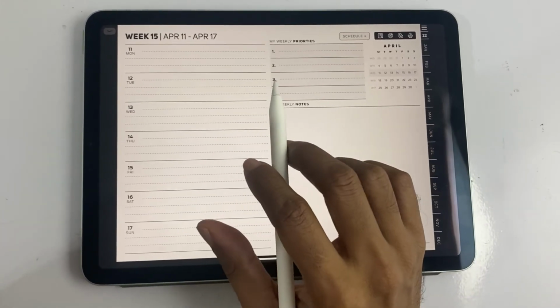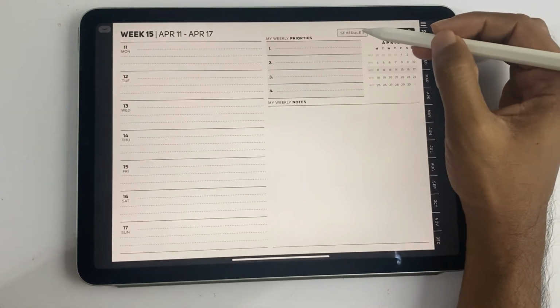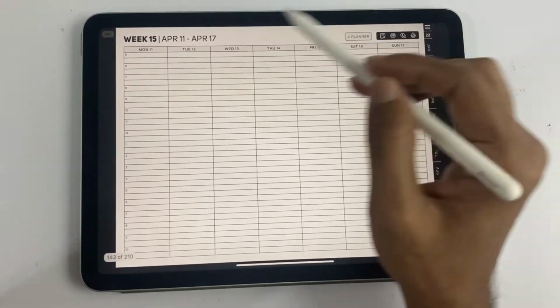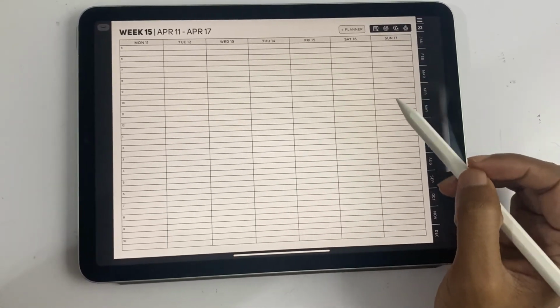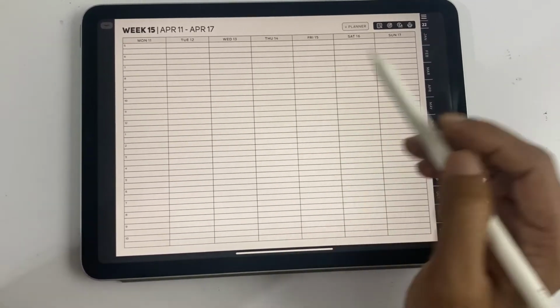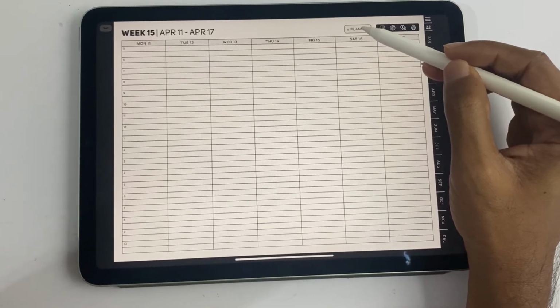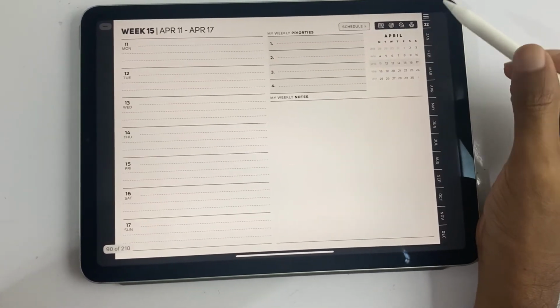This is the weekly layout. Also we have a schedule layout for the week, so you can schedule your times and everything here in a column way for each week. You can go back to the planner with this button.